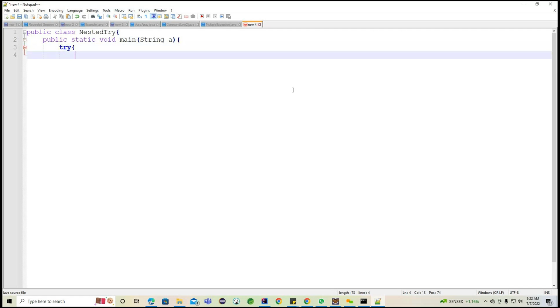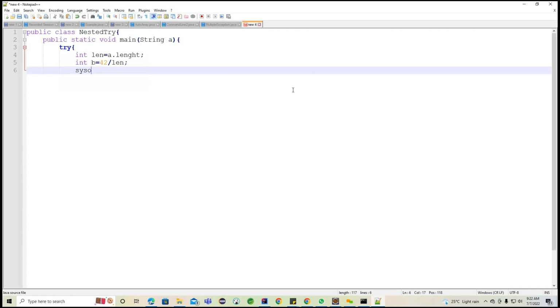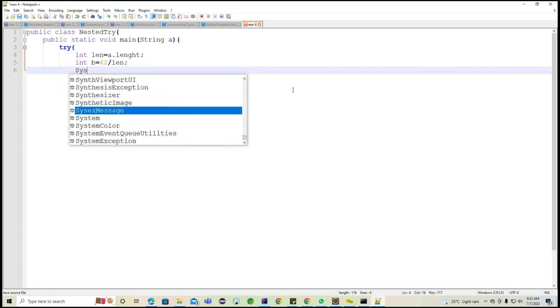I'm going to write one try statement here. Inside this try statement, again I'm using the same a dot length. After this, again I'm going to use int b is equals to the same code, whatever code I defined earlier, the same code I'm writing here. So up to this it is fine.